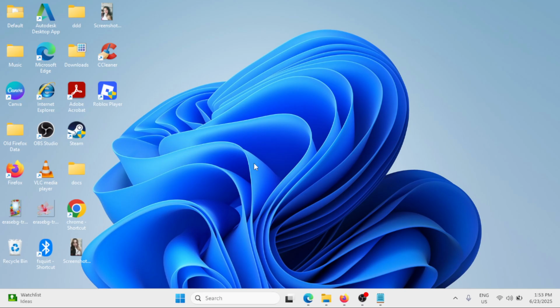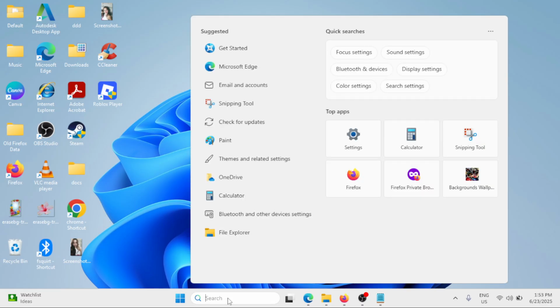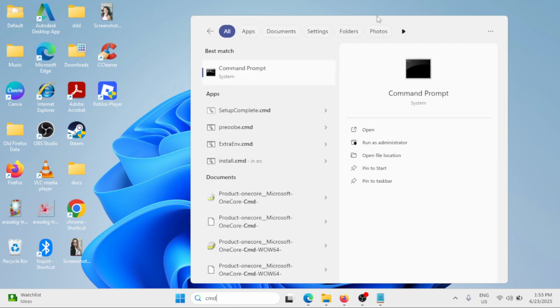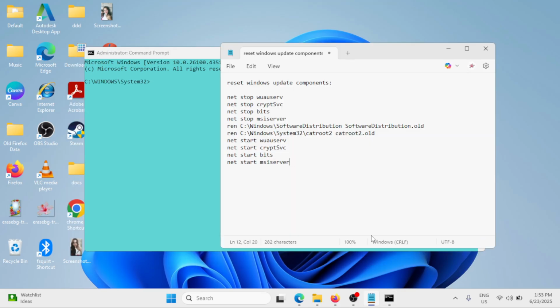The next method, go to the Windows search bar and type CMD. Click on Run as Administrator. Click on Yes for the user account control. And we are going to reset the Windows Update components. So simply run each command one by one. This will be posted in the description box below.